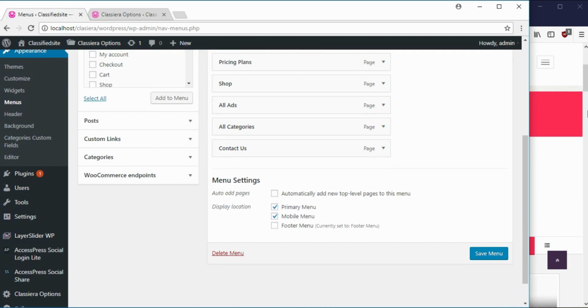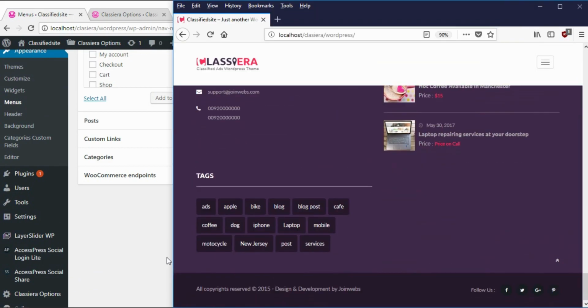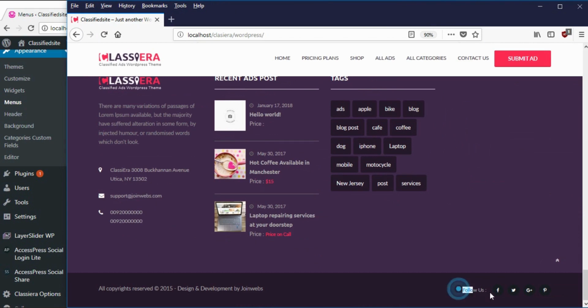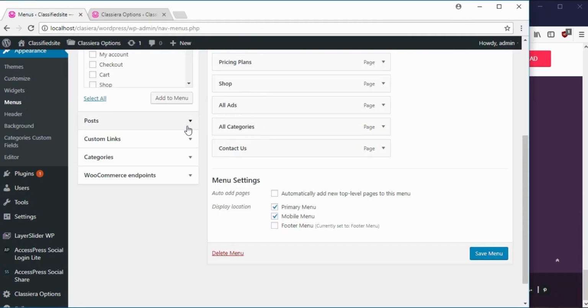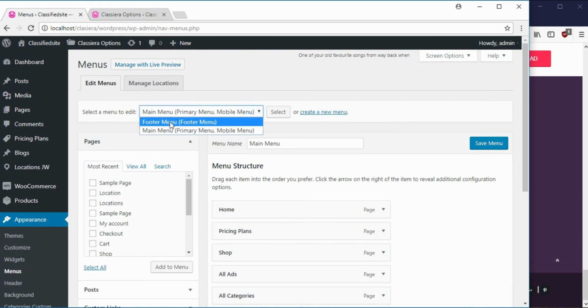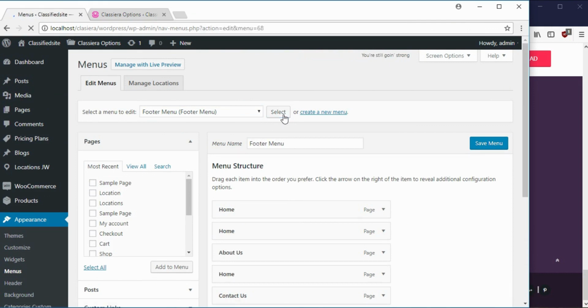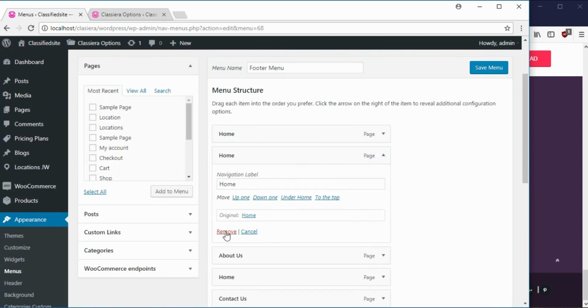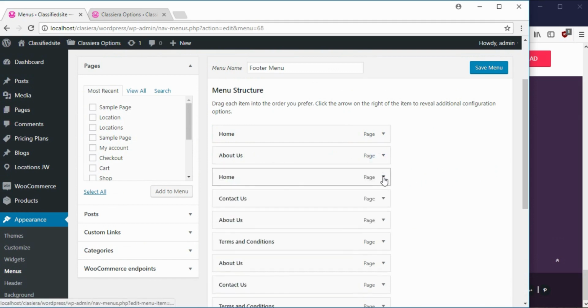In case I want to place another menu at the bottom of this page, this section, this is what I need to do. I first come here, select filter menu, and say select. Okay, then I adjust the menu to my taste. I remove those I don't want to show up.